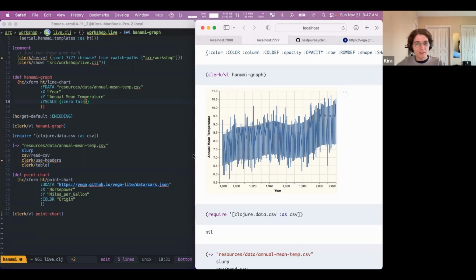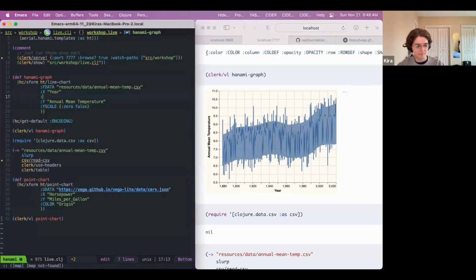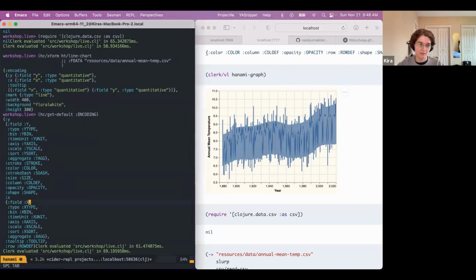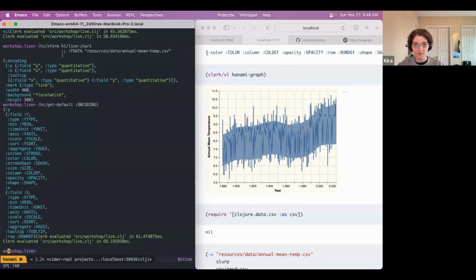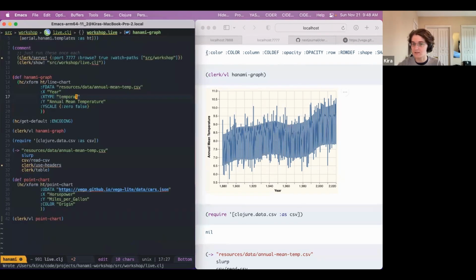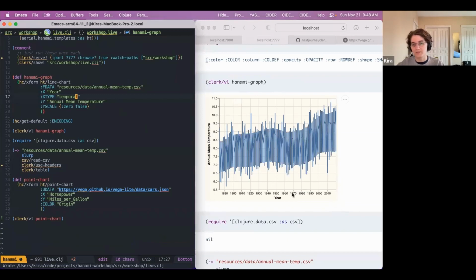Another thing is these year labels are right now being interpreted as numbers. What we can do is tell Vega-Lite via Hanami the type of this. You'll see in this encoding for the X field we've got all these different attributes: field, type, bin, axis, and so on. This type defaults to quantitative, but if we tell it it's temporal instead, then it'll interpret these numbers as years and render a little bit nicer.